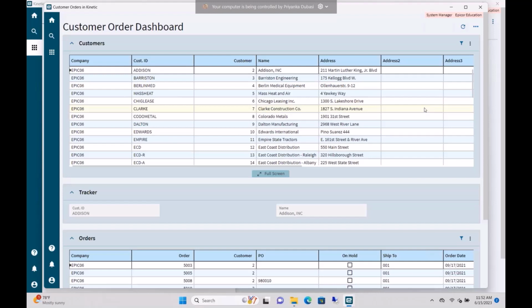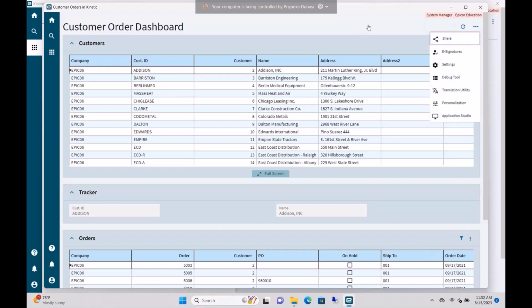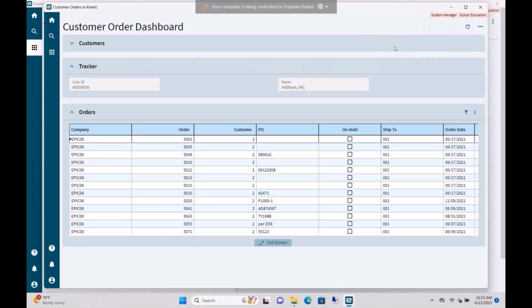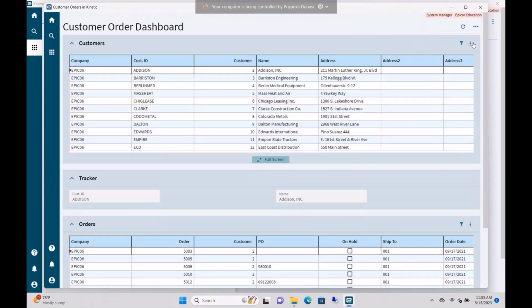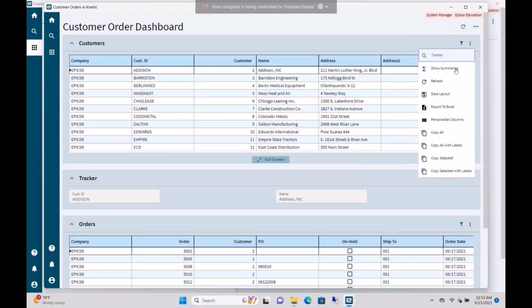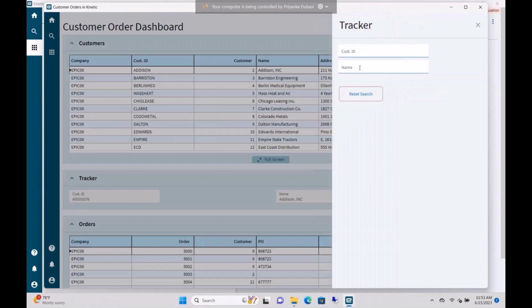But this is how most of the Kinetic UI looks, and I think we need to start getting accustomed to how Kinetic forms look, instead of trying to change the whole thing. We have our filters over here, sorry, our trackers over here. We can select whatever we want here.